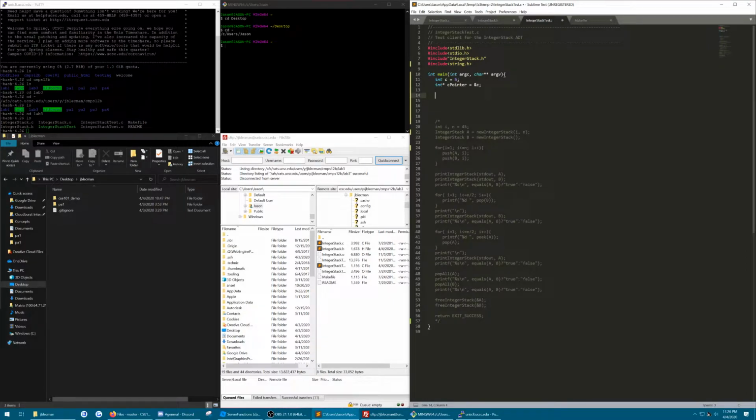What I can do is say star C pointer equals 10. Then if I print C, C will equal 10, because I changed the value at the address of C through C pointer. C pointer, that variable just points to the address of C. And what's at the address of C? 5.